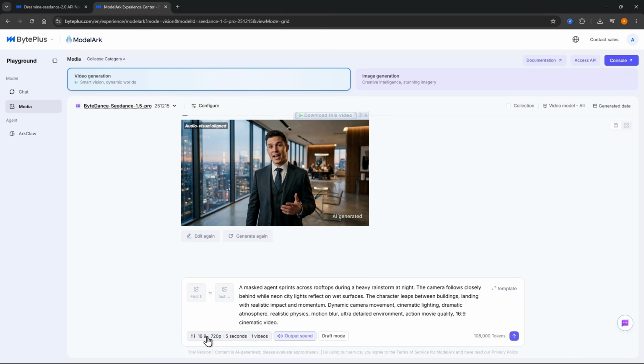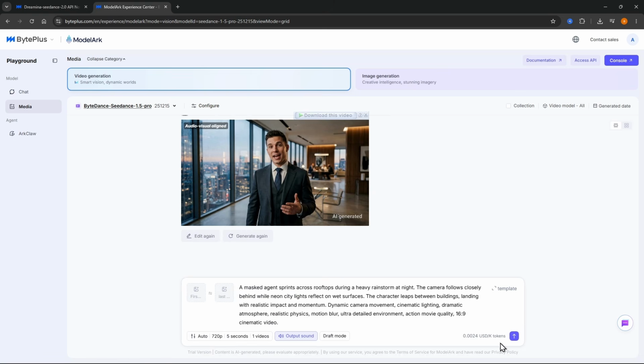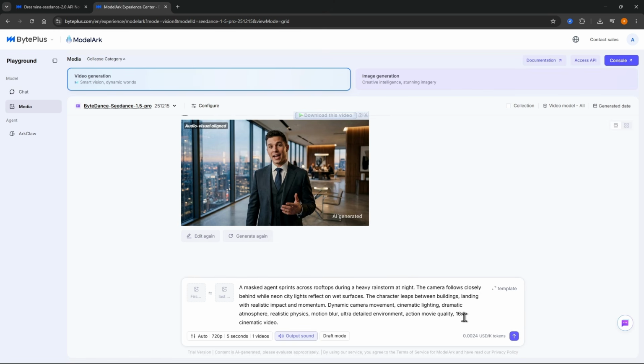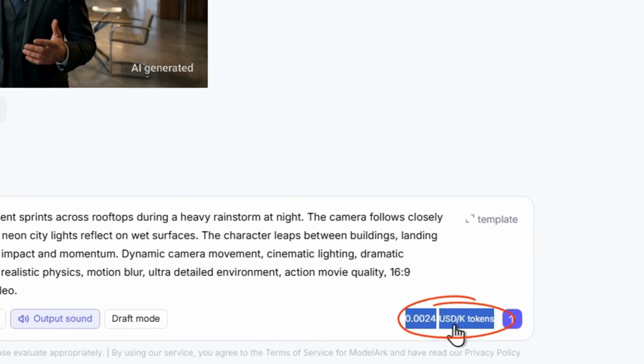The biggest credit killer is changing the aspect ratio directly through the settings. When you select certain ratios inside the platform, the token cost increases significantly. But here's the workaround that almost nobody is using. Instead of selecting the aspect ratio through the settings, describe it inside your prompt. For example, just write, at the end of the prompt, cinematic landscape video, 16:9 aspect ratio, or vertical video, 9:16 aspect ratio. That's it. The model understands exactly what you mean, and the generation cost stays dramatically lower.